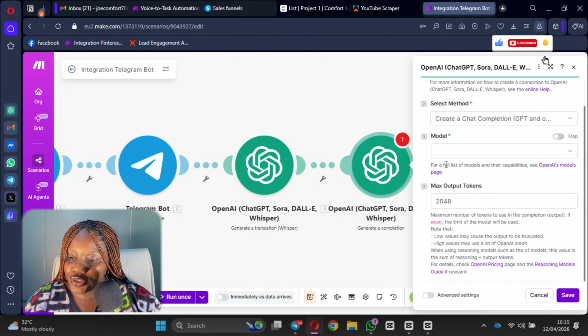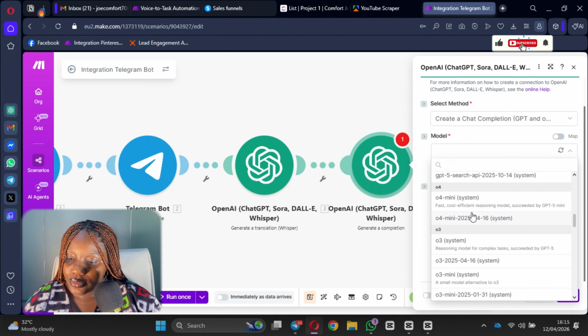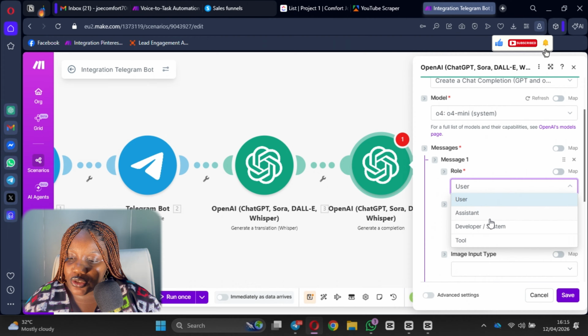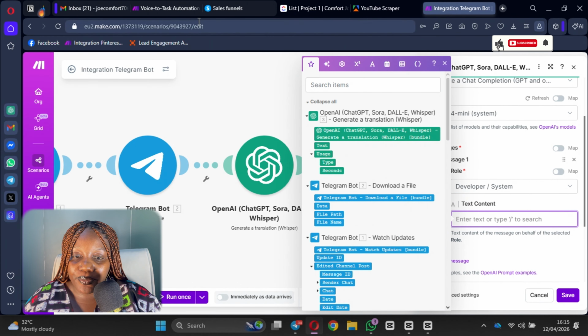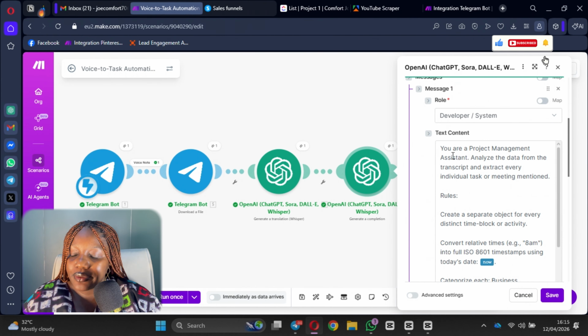So of course my connection just automatically pops up. So for the model, I like to do 4. And I add my messages here. So the first one is going to be developer. I already have a bunch of messages, like the prompt here. So I think I will just work with the prompt I have here already.